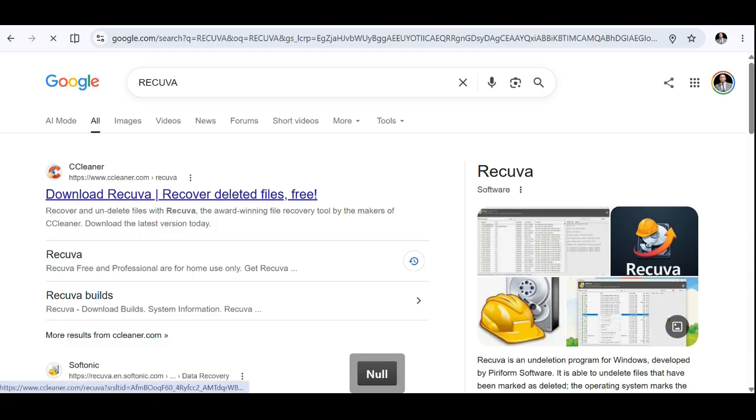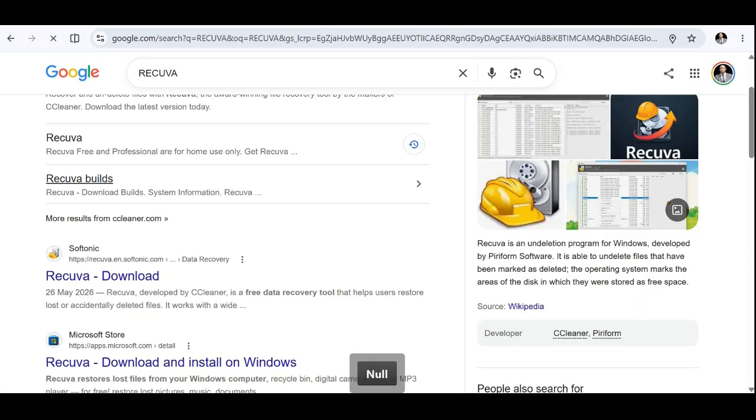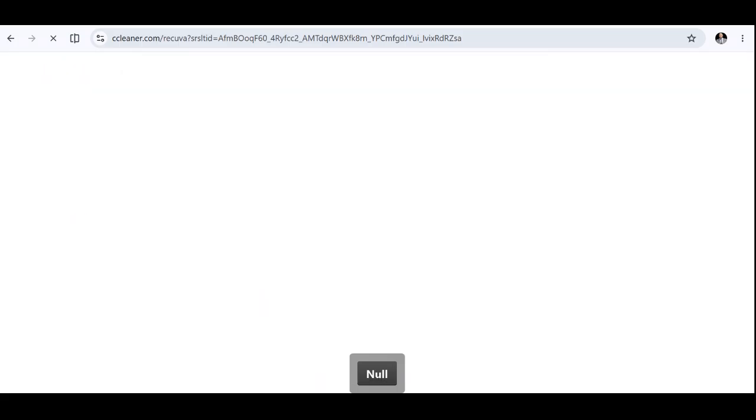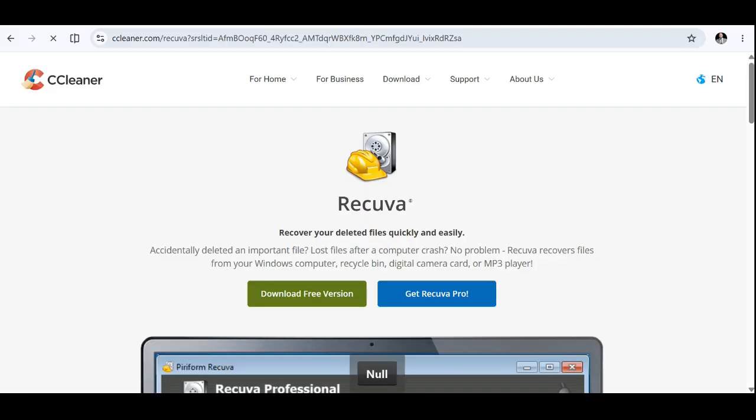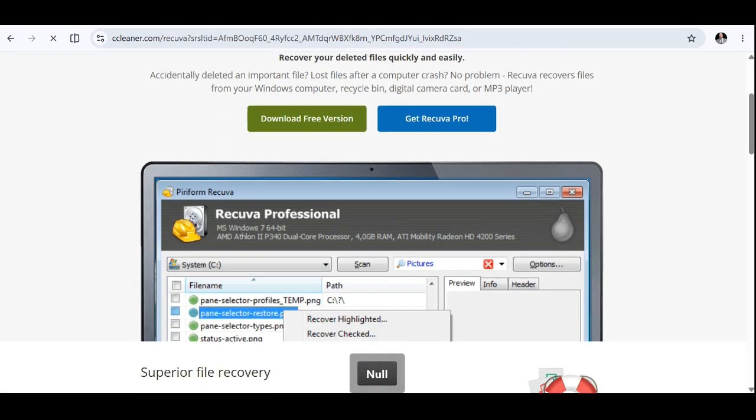ccleaner.com, and if I click on this download recover, it is going to take me to this platform directly. And if I am there, you can see it is going to show me the download options, which I can use to download the free version of it. And what I have to do, you can see Recover highlighted.